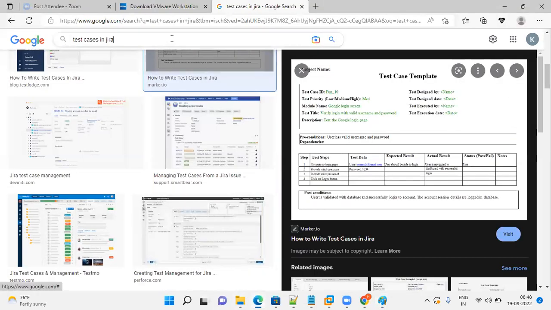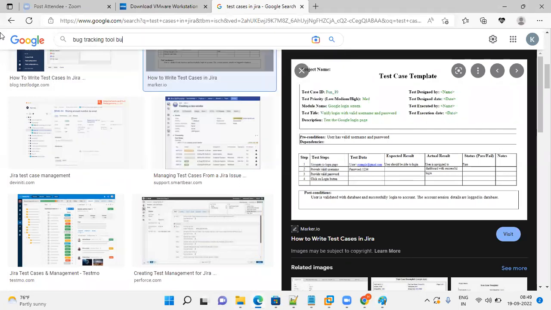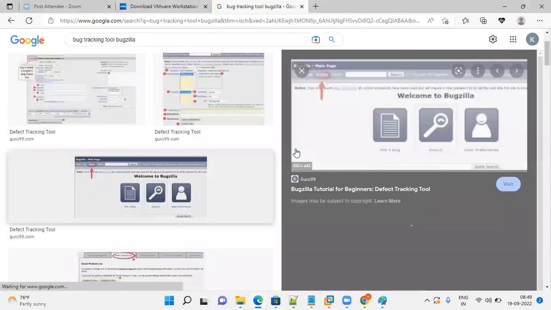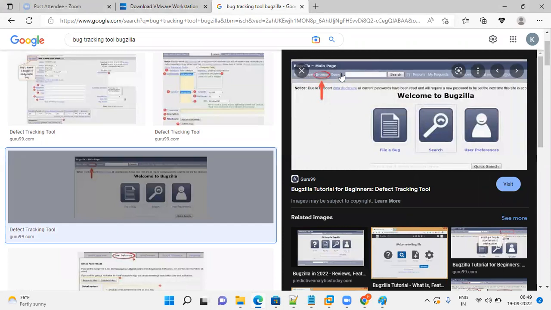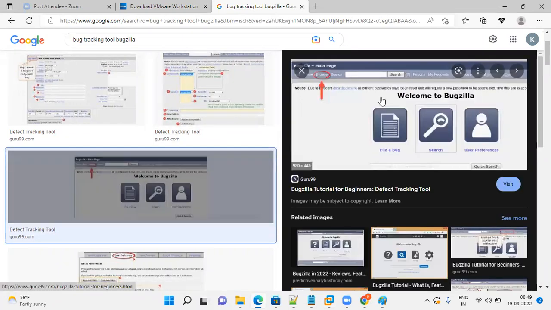Let us see some pictures. Bug tracking tool, Bugzilla. The moment you log into the system or the application, it shows like this. Multiple options are there: browse, search, reports, my. Welcome to Bugzilla. File a bug, search, and user preferences.